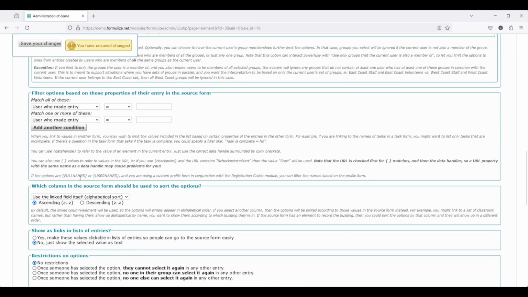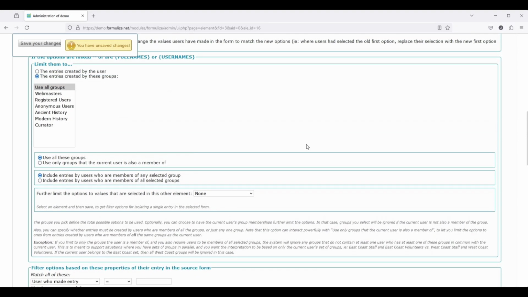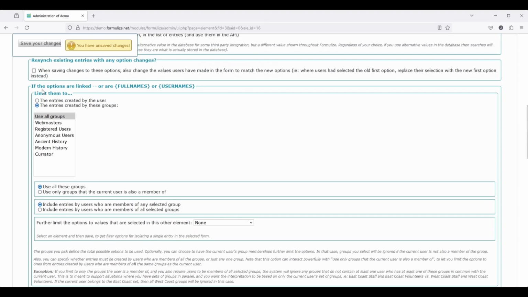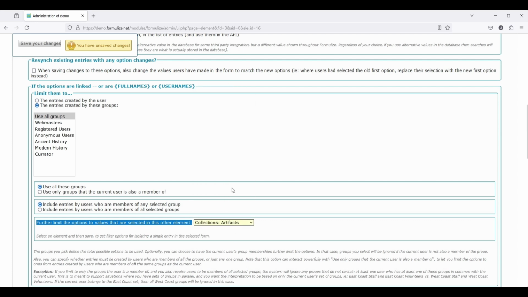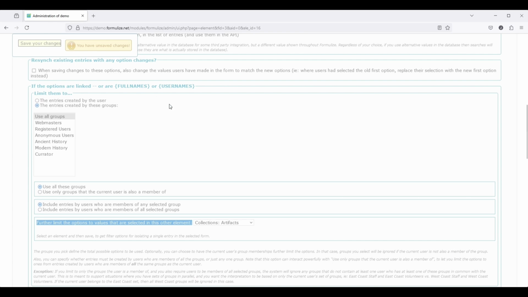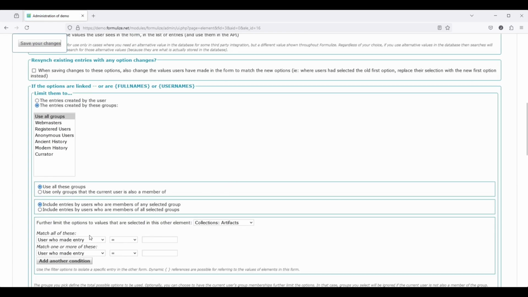And then we get to the key part. If the options are linked, then we're going to limit them to the values that are selected in the collection. Basically, for each collection, there's that defined set of which artifacts are in the collection. That's already been made in the other form, and it's been filled in. So we want to say, for whatever collection is selected in this form, use that as the filter. So we're just going to finish typing that part in.